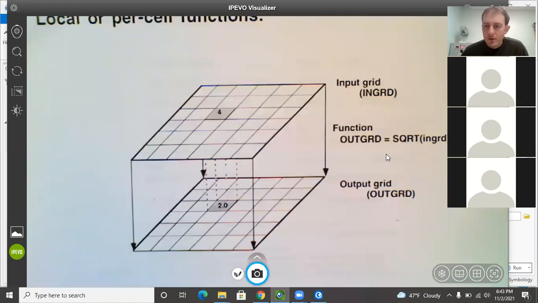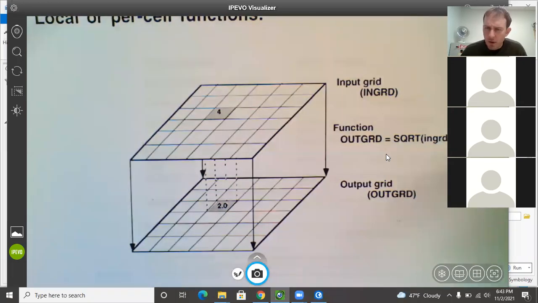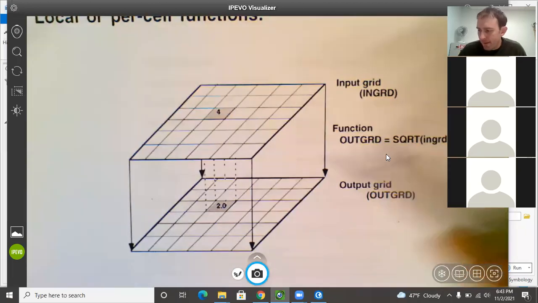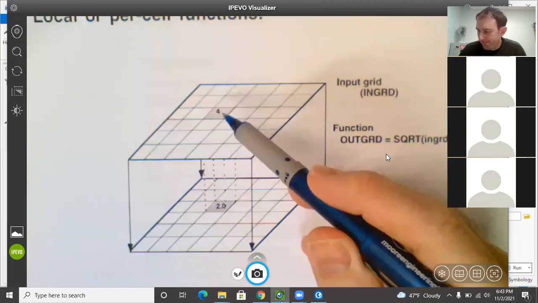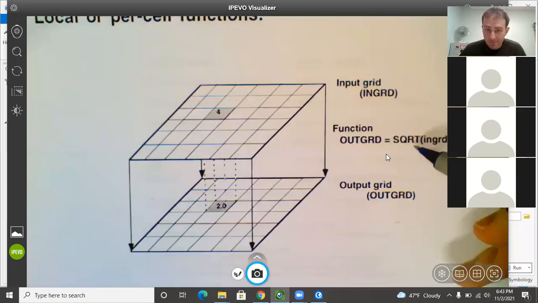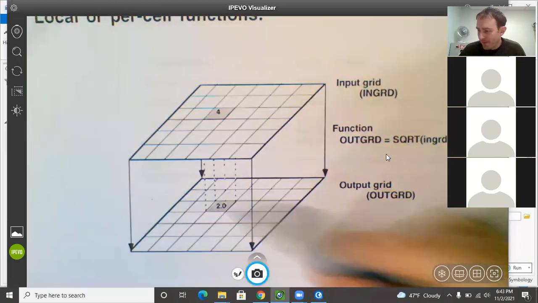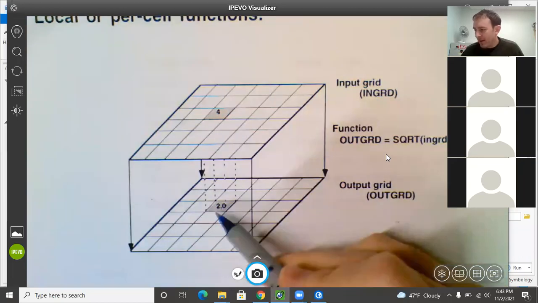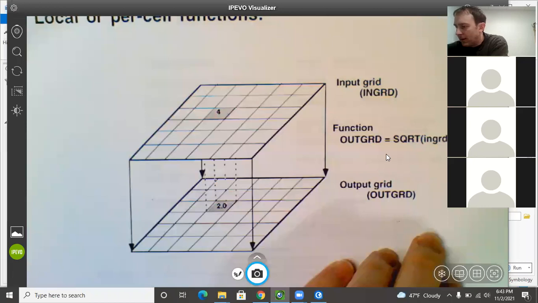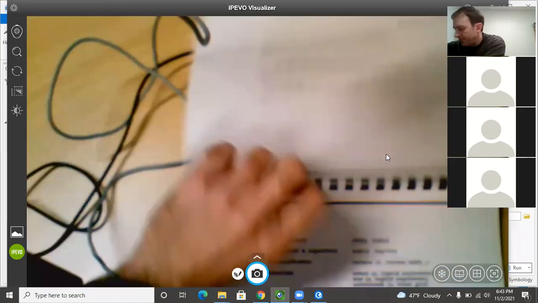Okay, so here's an example of just using an abs or a square root function. I'm looking at this cell and, in this case, they're just looking at the square root of one cell. Saying, okay, well, that's 2. And the output would be written in the same spatial extent. So pretty simple, pretty straightforward.